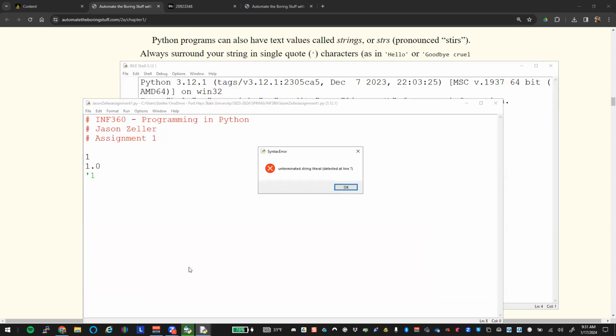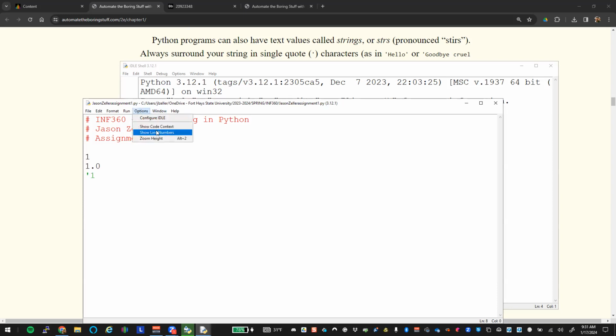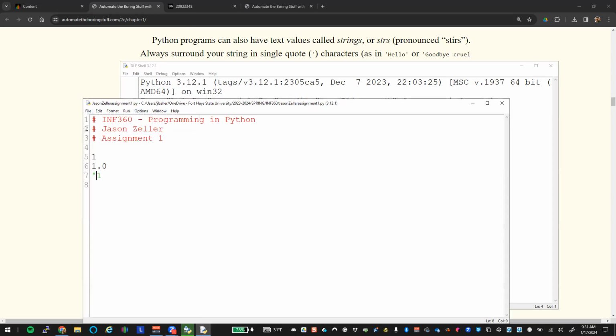Okay. When I run that code, it's going to say an unterminated string literal detected at line 7. What does that mean? It basically is saying that there's an issue on line 7 that I need to find. So you can either count these, which is going to be difficult, or you can go up here to options, show line numbers, and it's going to show you what line number that code's on. Okay. Every time it has an error, it's going to tell you what error that line is on. So it's nice to tell it to show line numbers so you can see that.